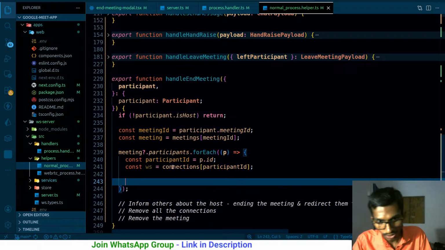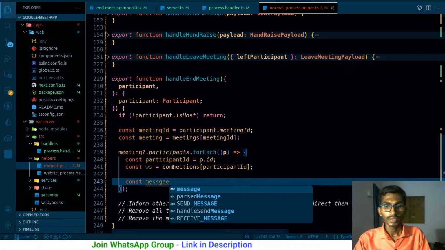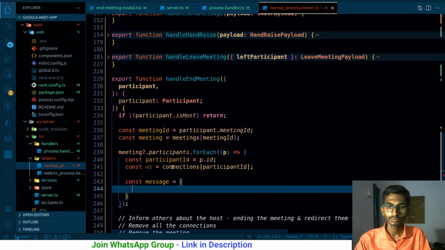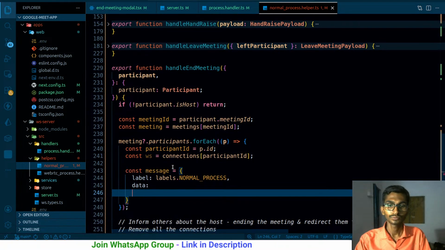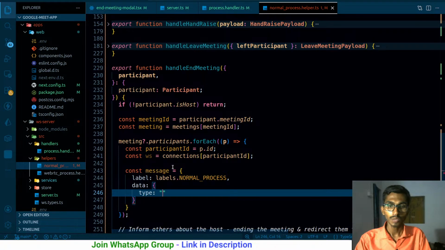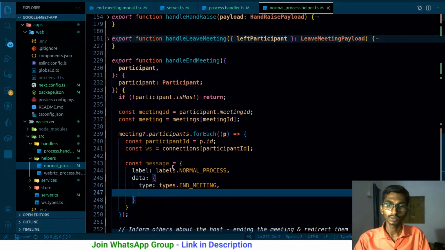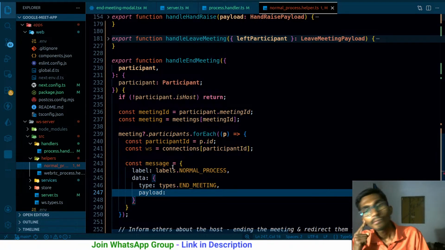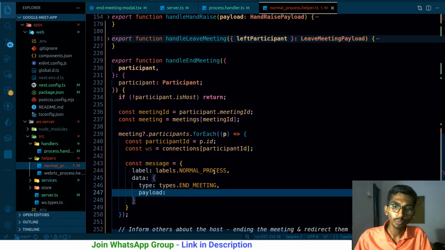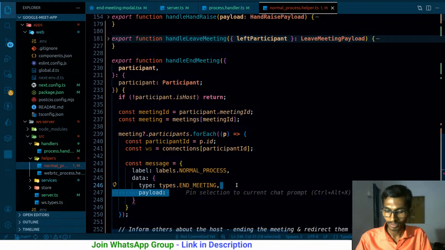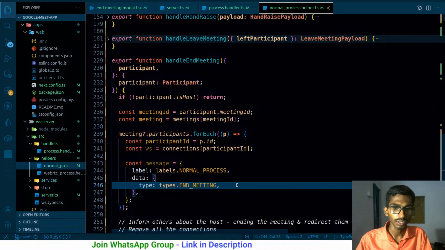Once I got the connection, const message, label, that's gonna be labels.normalProcessData. What is gonna be the type of this? Type is gonna be types.endMeeting and payload, that's gonna be no payload as such. The simple message is going to be like host has ended the meeting and all, nothing else.